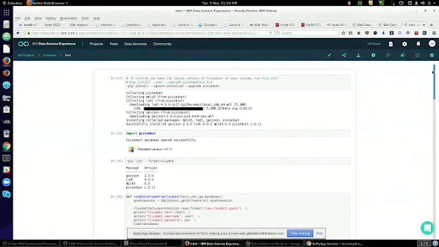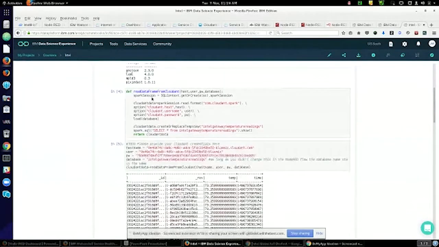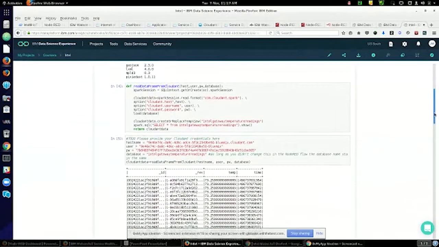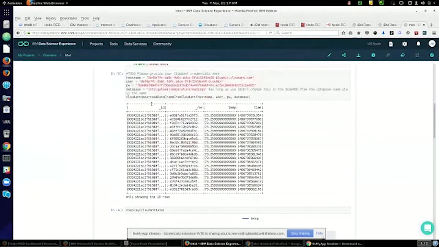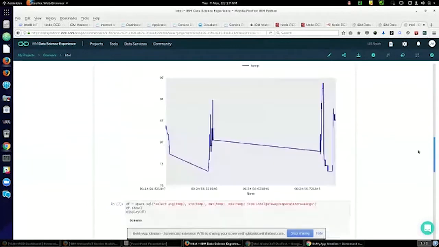And then here's my Cloudant database. I've given my password. Everyone avert their eyes. You can go steal my 4,000 temperature readings. Here I printed out the temperature in a table. That's still not insights yet. So I graphed it. I used the PixieDust visualization to graph the temperature data.